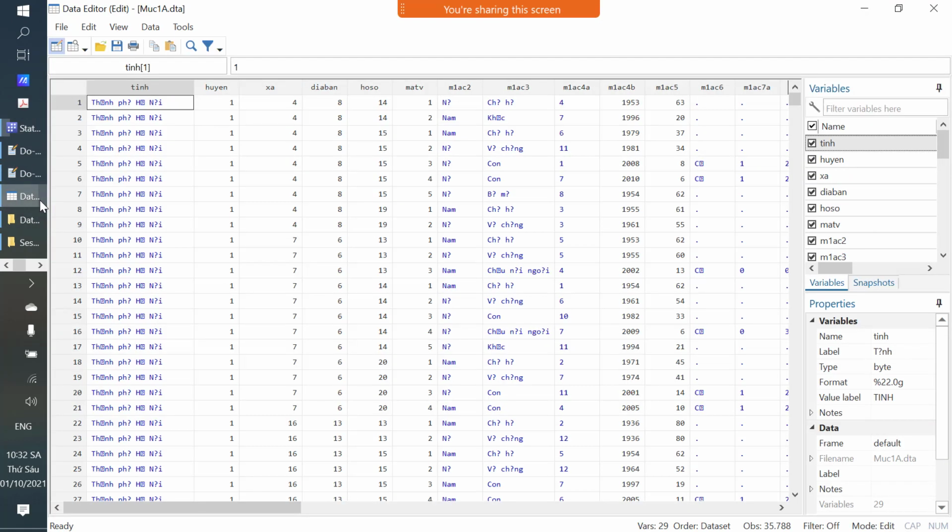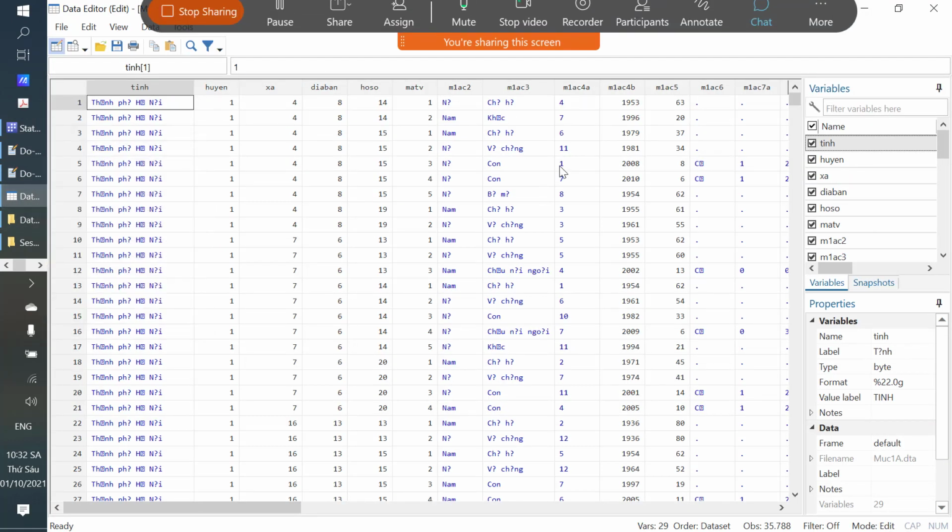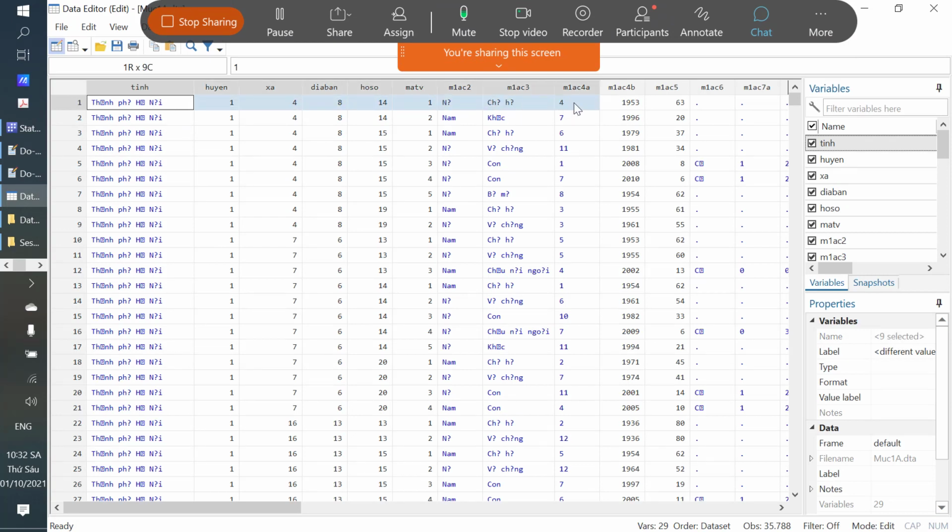And if I look at my data editor, you will see that it gives me the information. So for the first household, there are 2 members, number 1 and number 2. The second household, there are 5 members. That is the household head, the wife, 2 children, and a grandparent. It is a typical Vietnamese family, right? You have 3 generations in a household.